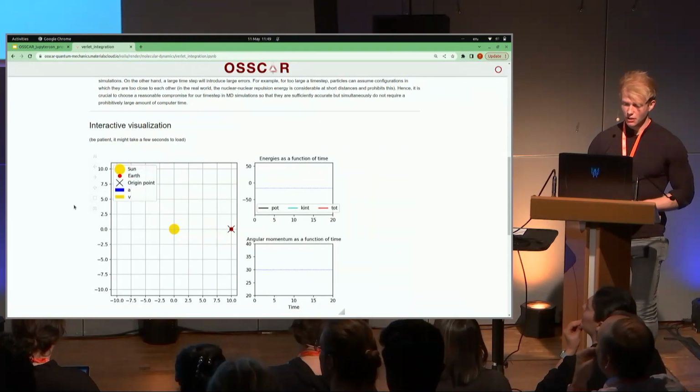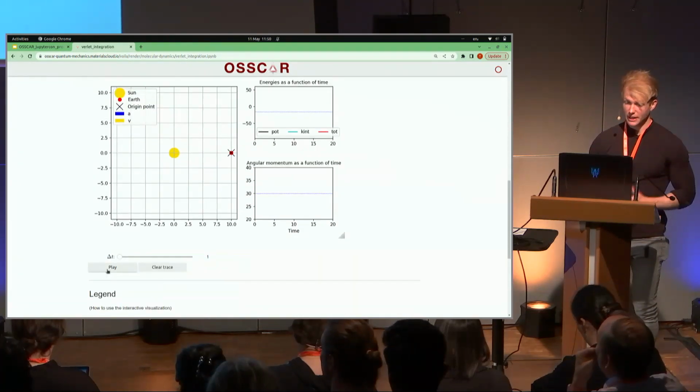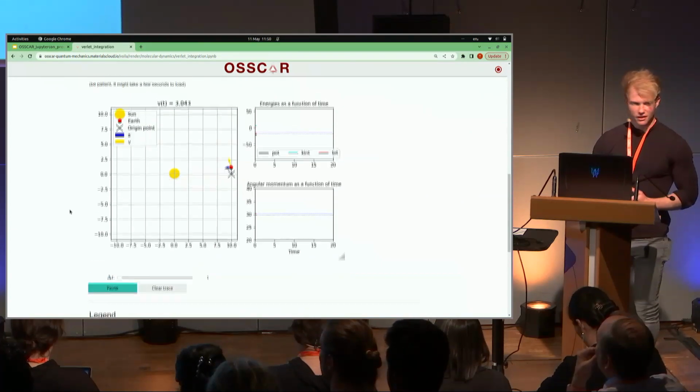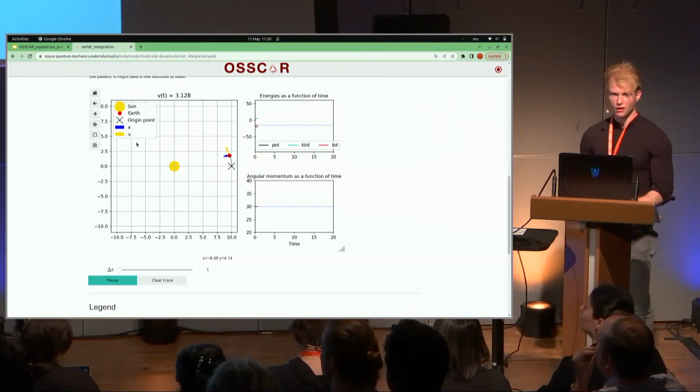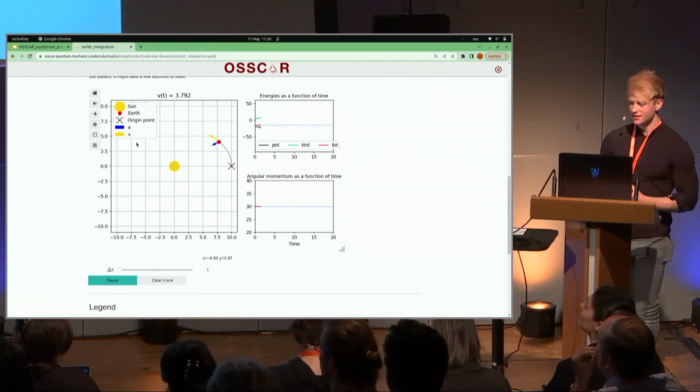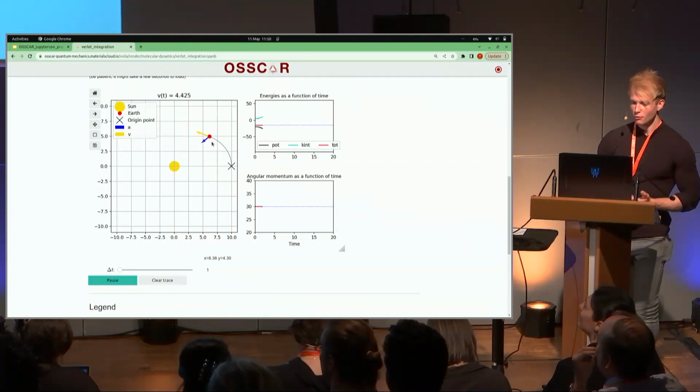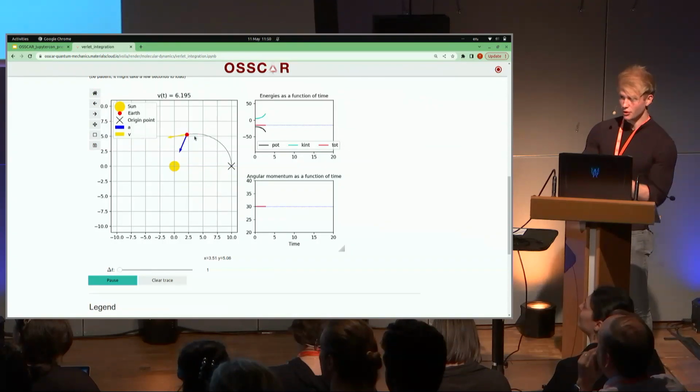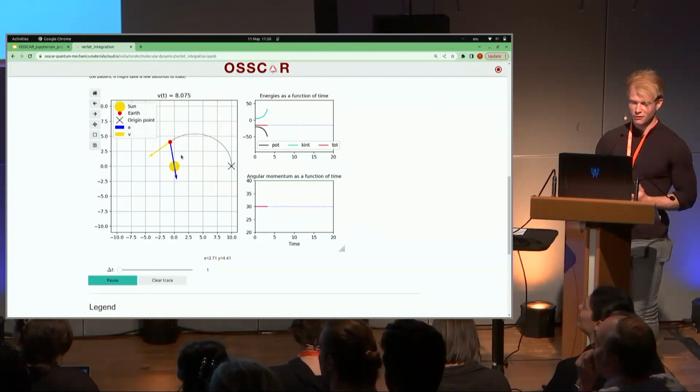Okay, so the next part of the notebook is the main visualization section. Here we have a two-dimensional plot of a Sun-Earth system. Now the Sun's going to orbit around the Earth in an elliptical orbit. The Sun's shown as a red dot. The Earth is a big yellow blob, and its orbit's traced out as this black line.